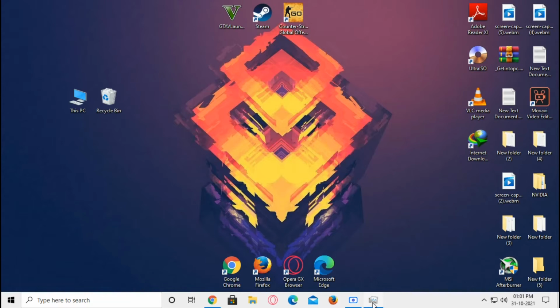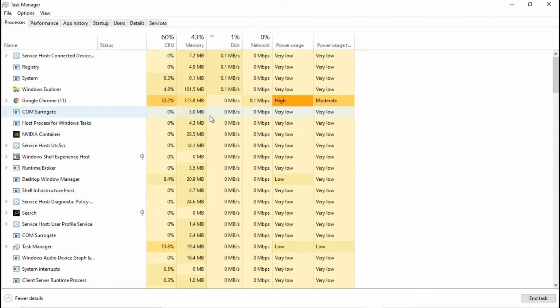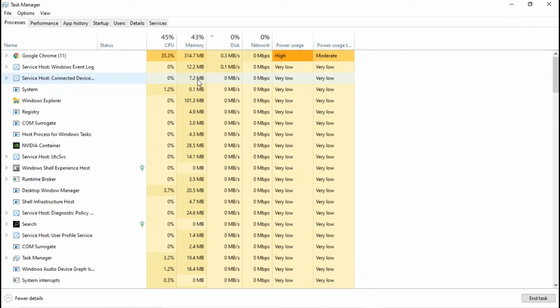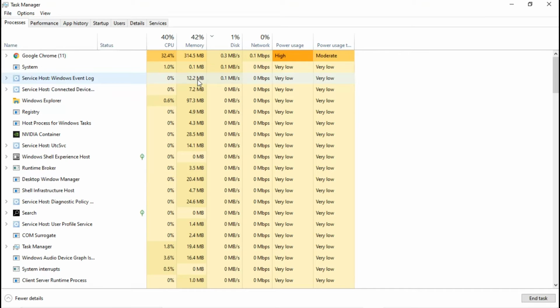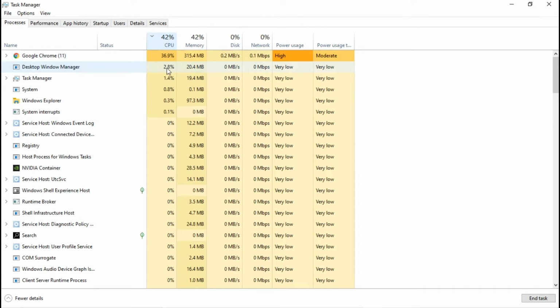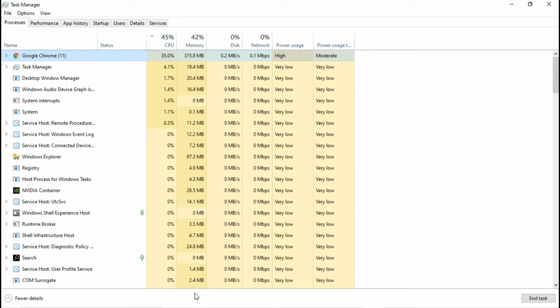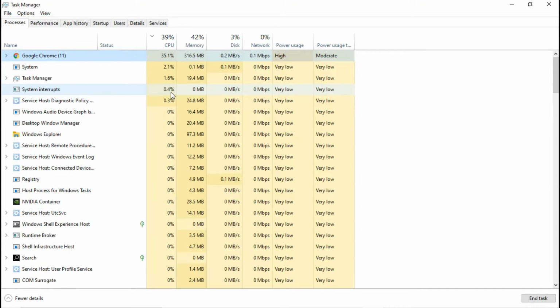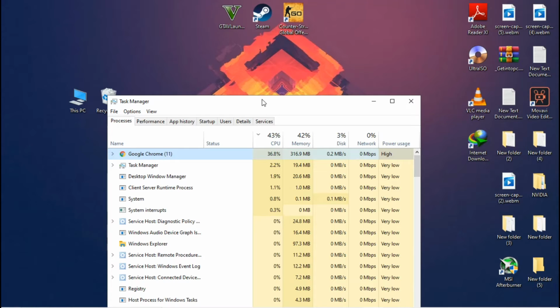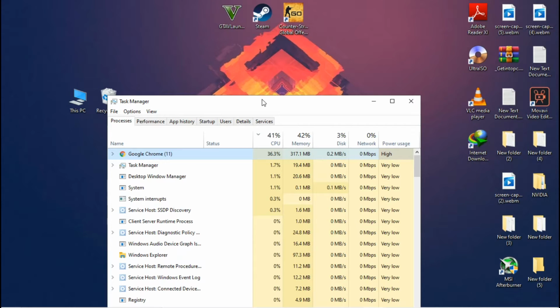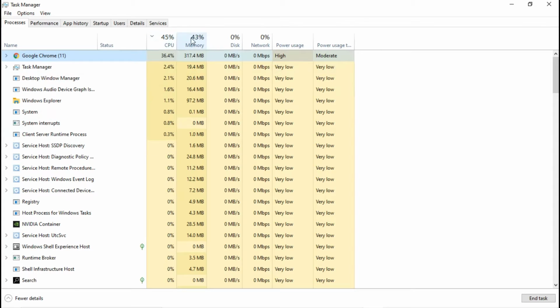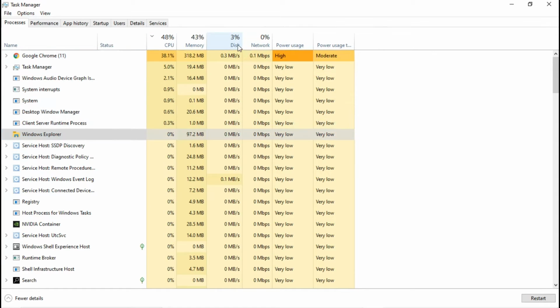Guys, if your CPU usage goes too high, that means your PC will lag heavily. So just check that. You can see my CPU usage is normal. Before you run any high-end task, suppose I'm running a new game and it can run on my PC. Guys, you can see, just check your CPU and disk usage. My disk usage is so low.